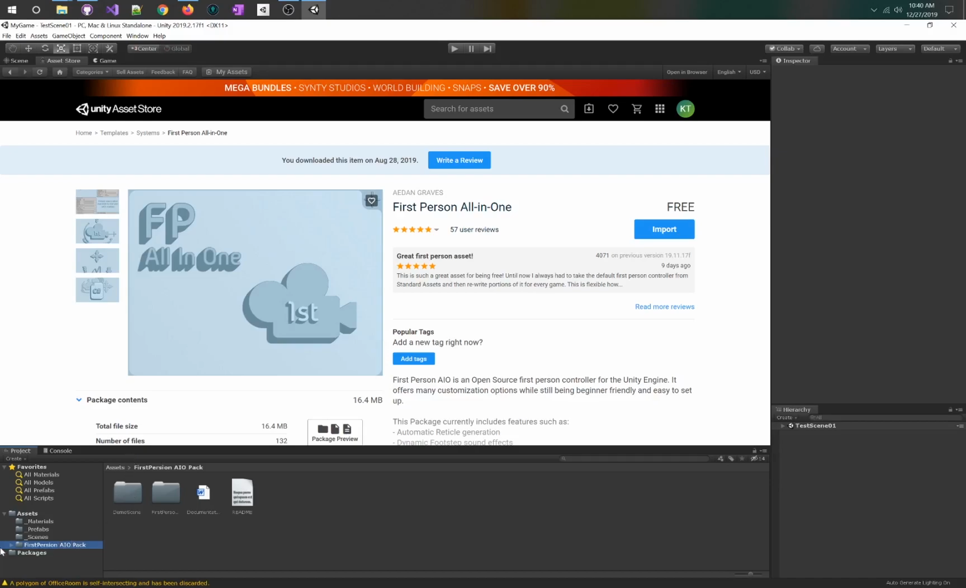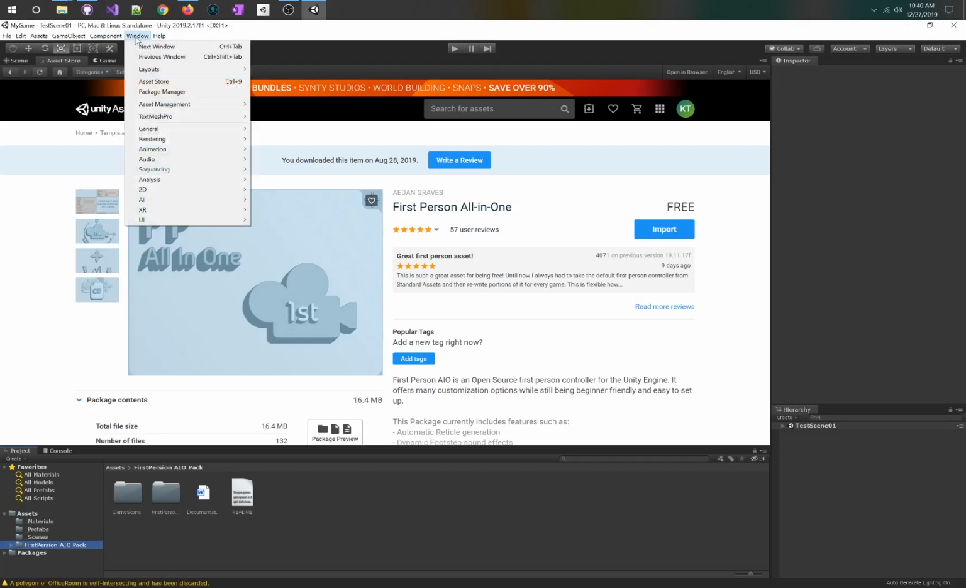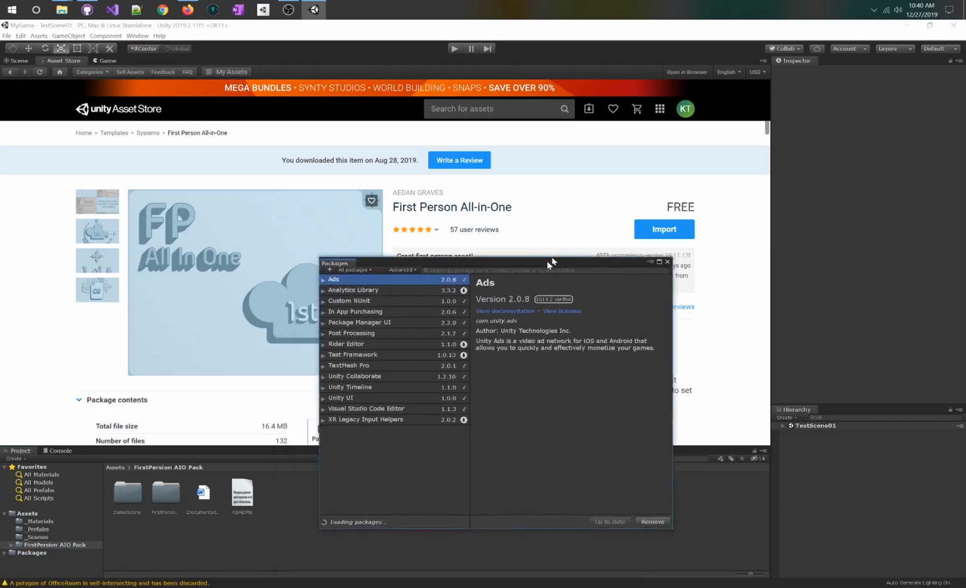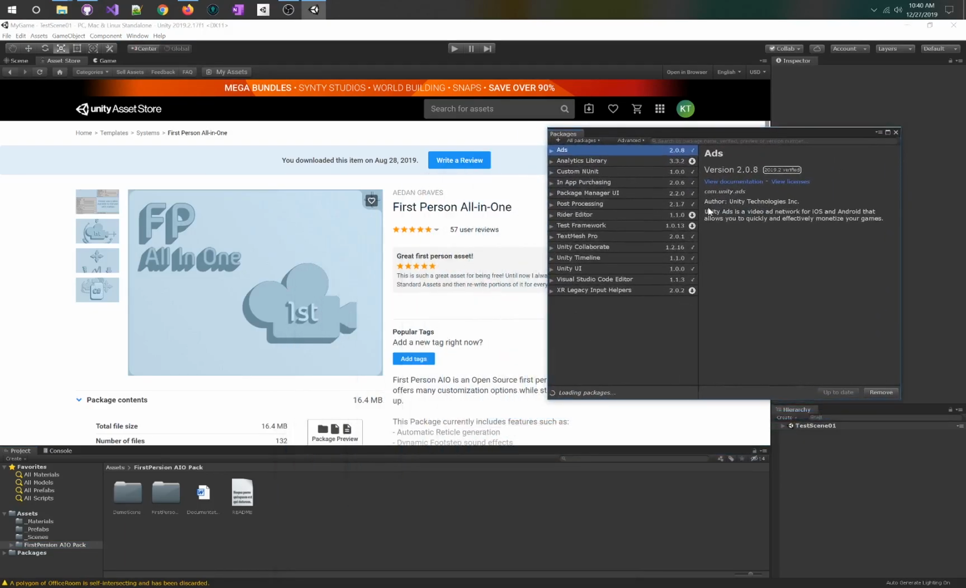So in here we have a bunch of different stuff. I wanted to point out one of the things that it asked for. It asked for packages. So if you go to the Window area, you can go to Package Manager. And we can see all of the packages that Unity can possibly import, and it automatically populates.